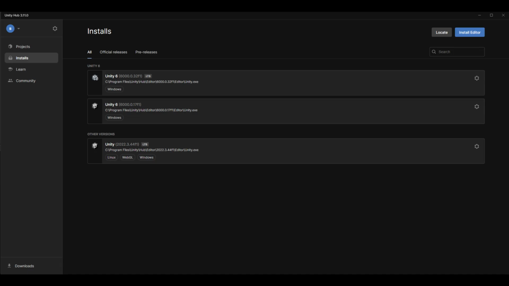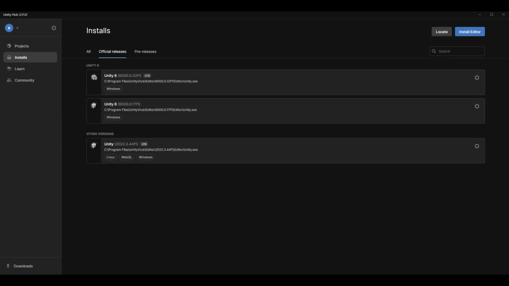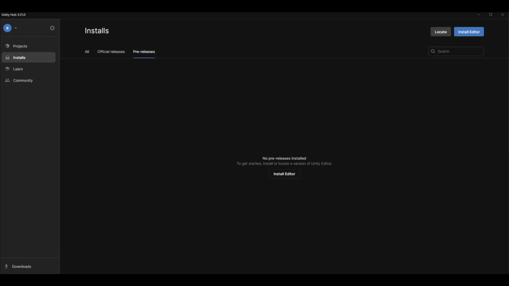Let's go to the Install Hub window. You have tabs for all installs on disk, official releases meaning stable, and pre-releases meaning possibly with some issues, but more or less stable as well. In the top right corner you can locate existing installs and install a new version. Unity releases quite often, so here as well I encourage only installing what you need at the moment.